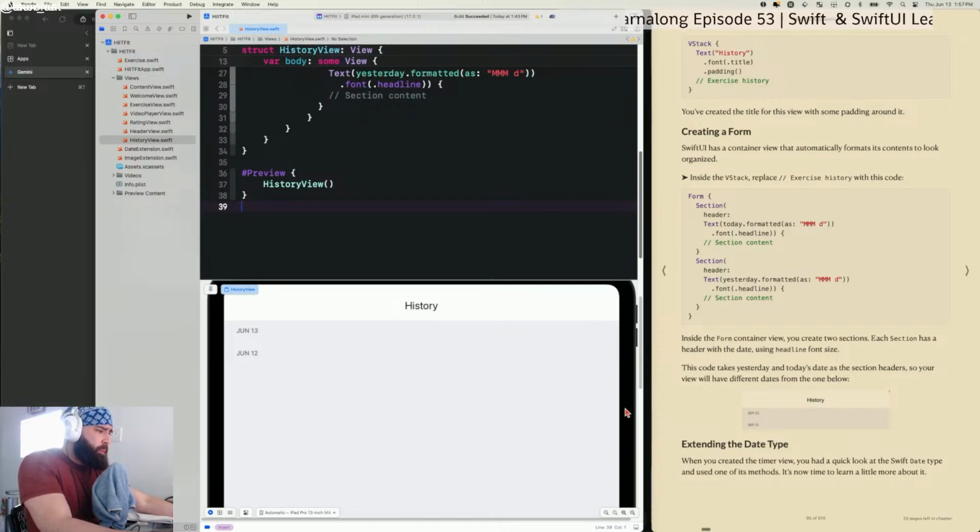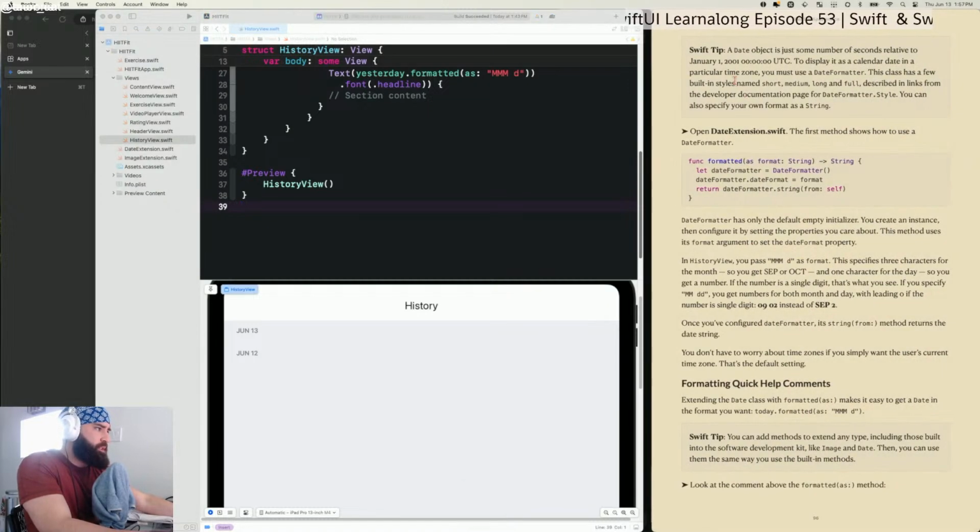Okay. Extending the date type. When you created the time review, you had a quick look at... Oh, yeah, we read that. Okay. Swift tip. A date object is just some number of seconds relative to January 1.